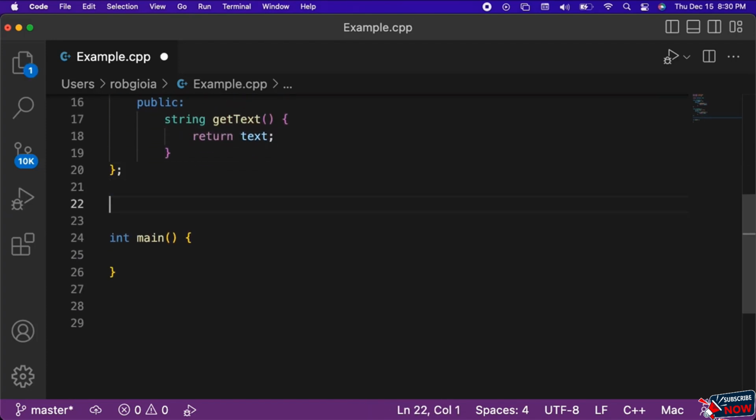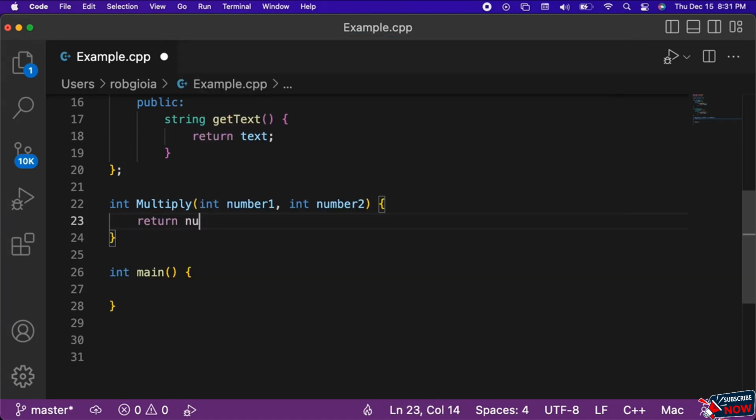Let's create a function that returns an integer named multiply. It will take in two parameters, an int named number1 and an int named number2. Inside of this function, we will return number1 times number2. Notice that the example1 class has the getNumber function, which returns an int, and the example2 class has the getText function, which returns a string. We can't multiply an integer and a string, so our code currently does not make it possible to multiply the value that example1 is storing with the value that example2 is storing with the multiply function. However, we can make these two classes compatible using the adapter design pattern.